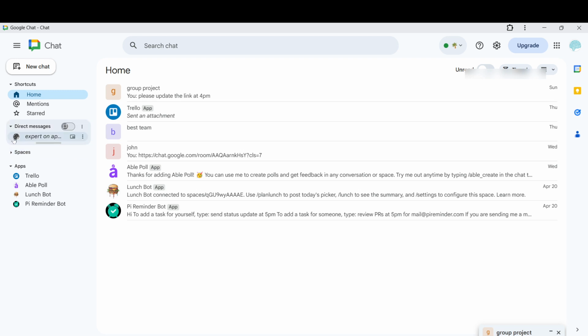In that sidebar, you'll notice sections grouped by type. Common ones include chats for your direct messages and spaces for group collaboration. Depending on your setup, you might also see sections like starred or bots. Each of these sections can be expanded to show everything inside, or collapsed to keep your view clean and focused.